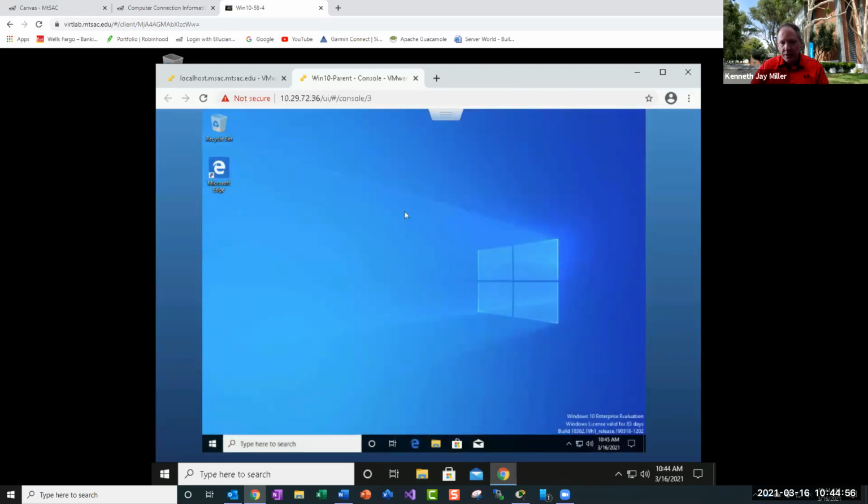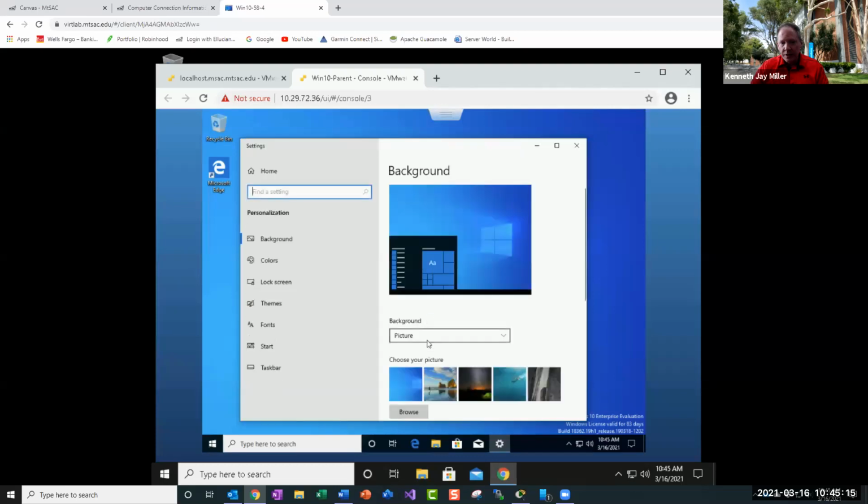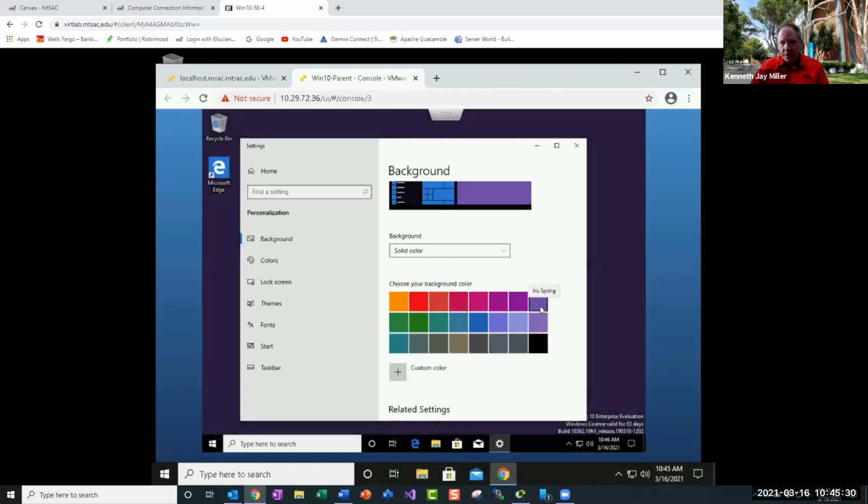So what I would recommend you do is come into your Windows 10 machine before you clone it and change this background. Go into personalize and change this picture to a solid color. Then pick something, not black, that will trigger you to think, okay, this is not my regular computer. So I'll just do a nice iris green.